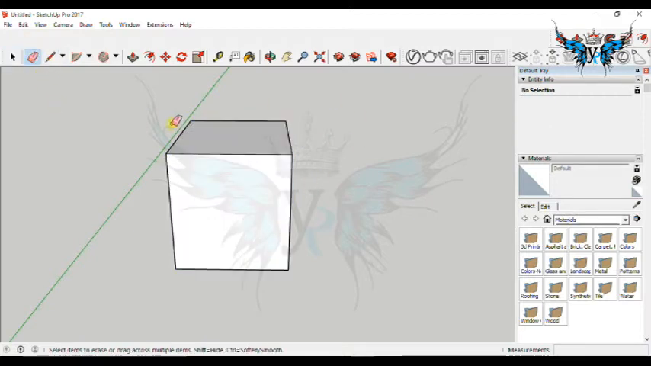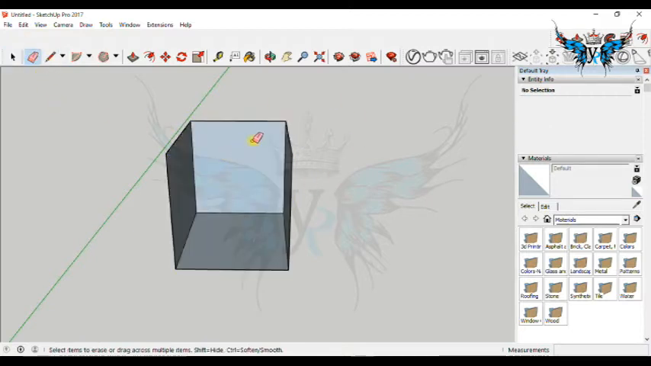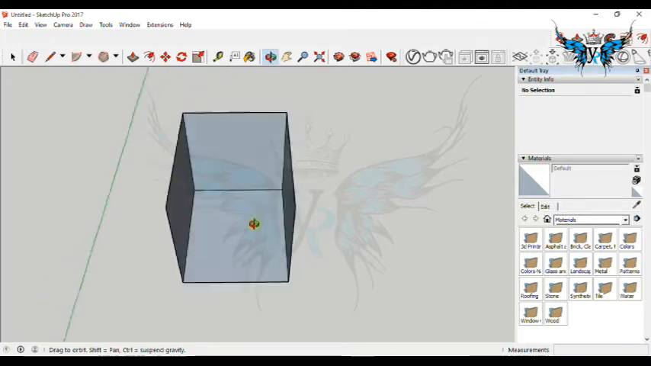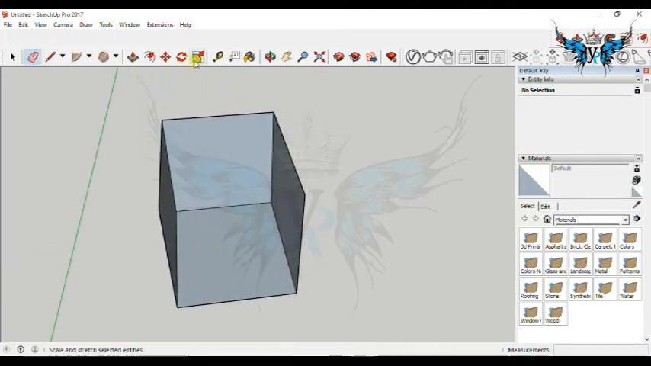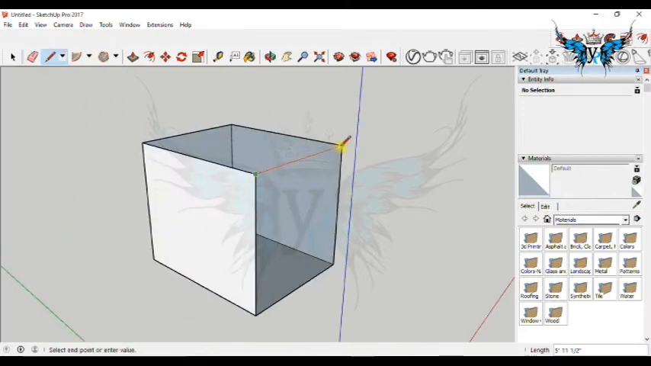Next, the eraser tool. We can use it to erase any line or any shape. Next, the pencil tool. It is used to draw any type of lines, and we can even use it freehand.